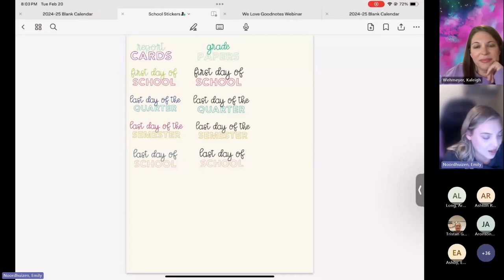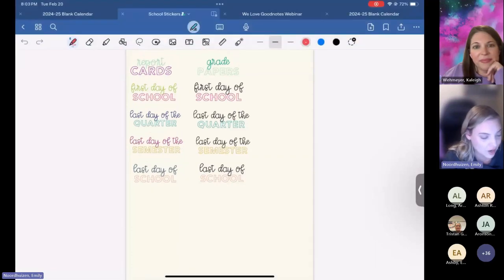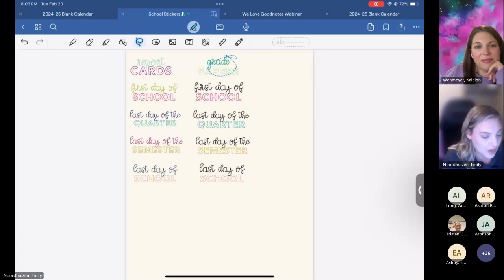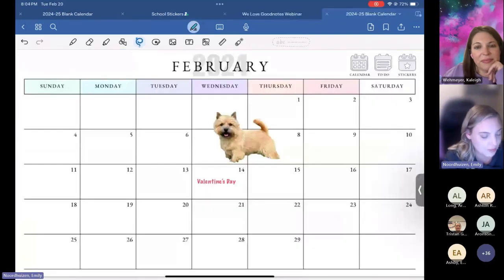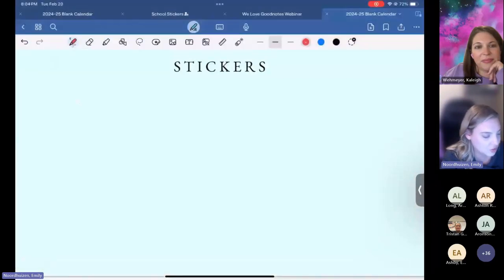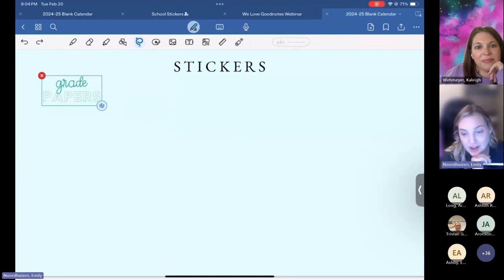And so let's say I want to grade papers not on Friday, we'll say Thursday is the day that I'm going to grade papers. So I'm going to take my lasso tool, and I'm going to take this grade papers, I'm going to copy it over, and I'm going to go to my calendar, and I want to use this multiple times. So I'm definitely going to go to the sticker page, and I am going to paste this in here. Oops, get rid of that pen tool. I'm going to paste this in here so that I don't have to go back to that sticker album. I can just go to this stickers page and access this frequently. So I have this on stickers.